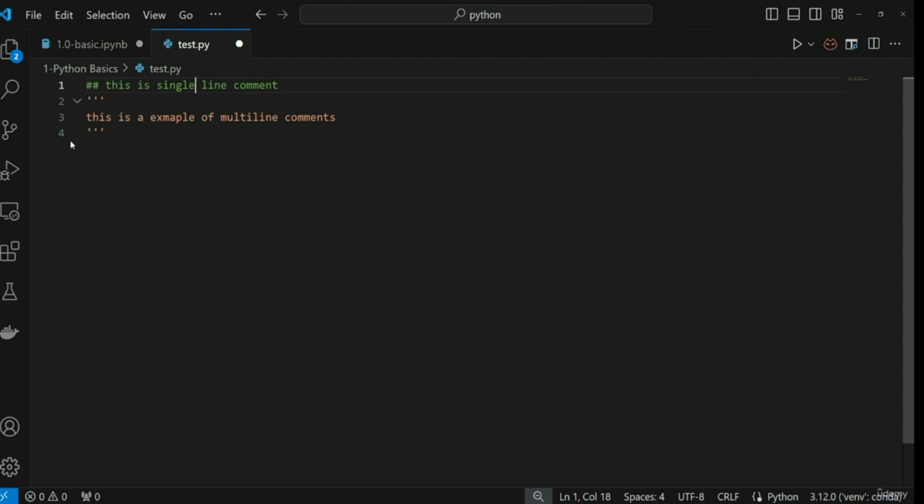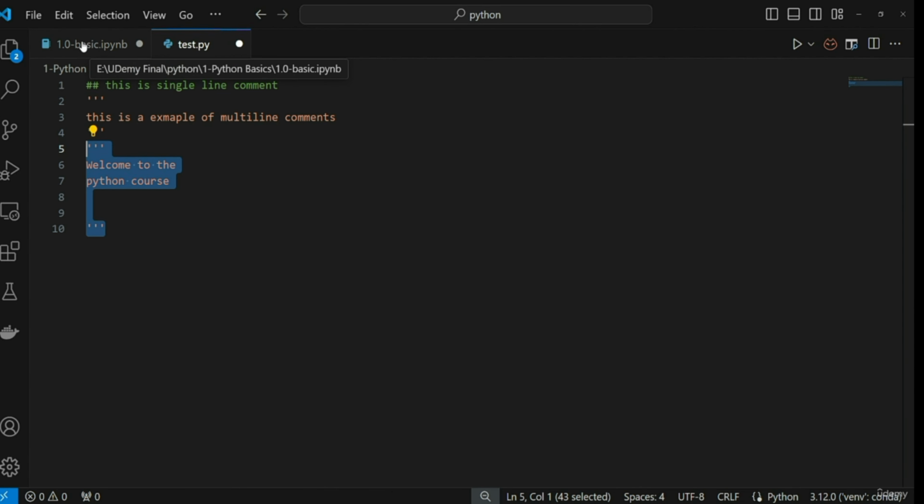In case of a multi-line comment, I have to use triple quotes, something like this. I'll say welcome to the Python course. That basically means I'm using two to three lines and I'm giving some kind of comments over here. Whenever I have comments which expand to multiple lines, I can definitely use these triple quotes. So these are the two ways of writing comments in the Python programming language.